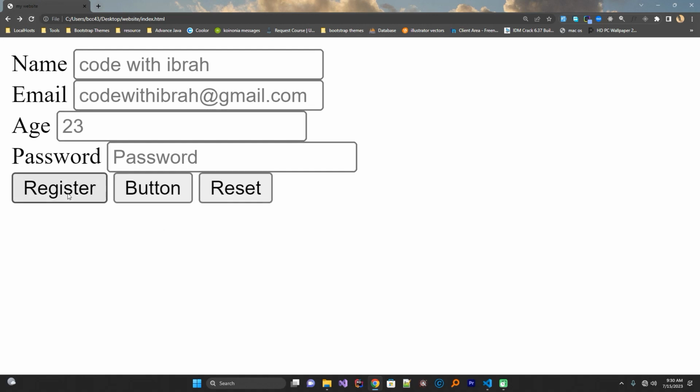We have the register button, which submits, which registers the user. We have the button which does nothing, because as for button is just for button's sake. And then the reset is for clearing data. I have this extension that will populate the form. Oh, what is happening? It's not working.